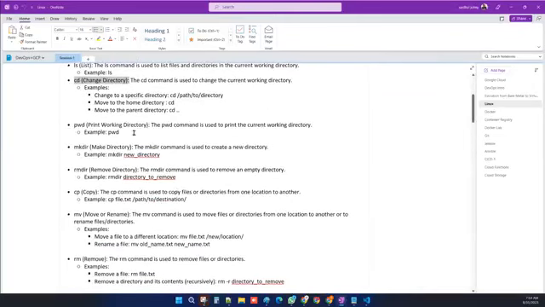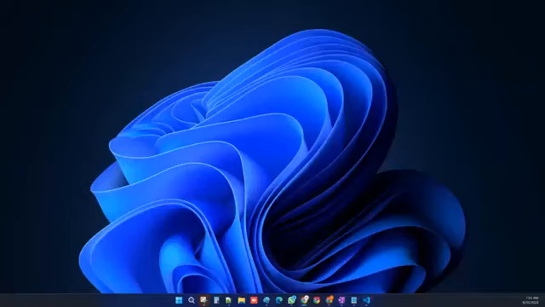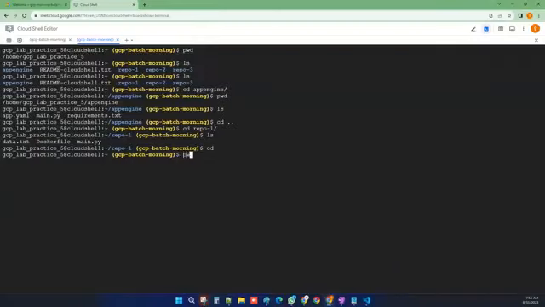Now I have told you this one, pwd. pwd is nothing but print working directory. The pwd command prints the current working directory. If you want to know your current directory, or which directory you are actually working in, you can just enter pwd.